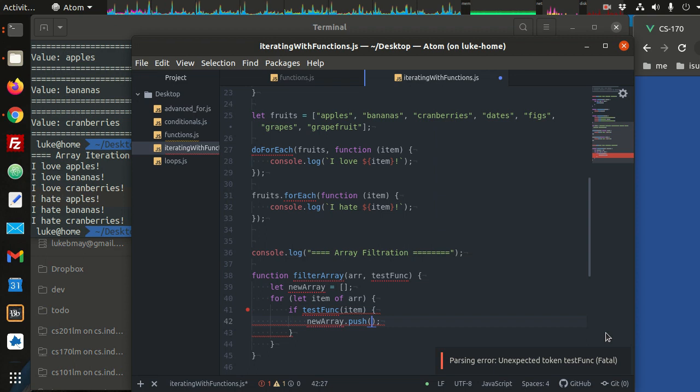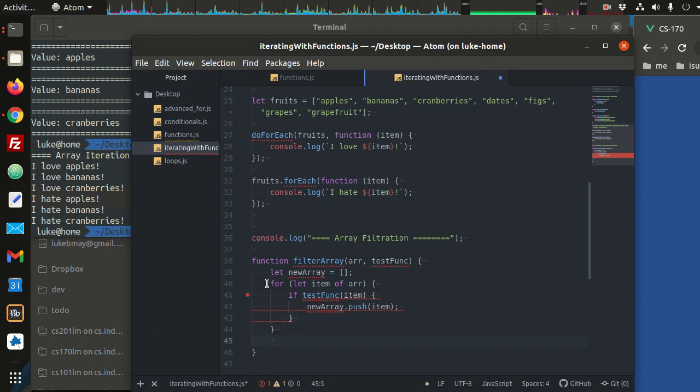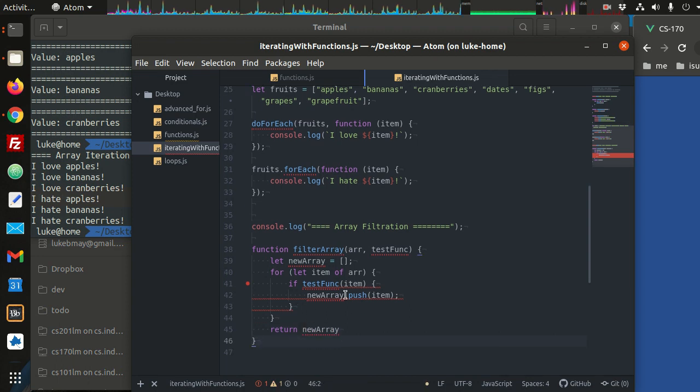So newArray.push, what are we pushing? That item, because it passed the test. So if passed test, right? So if you pass in the item, and if that's true, then we add the item to our new array. And then finally, once we iterate through all of the items in the array, the original array we passed in, now we can return the new array. All right, and I forgot my parentheses around the if.